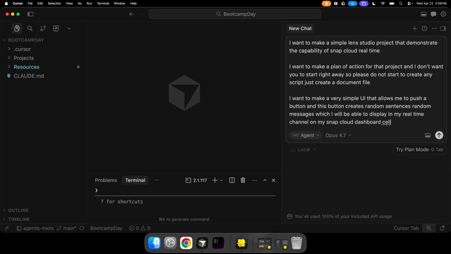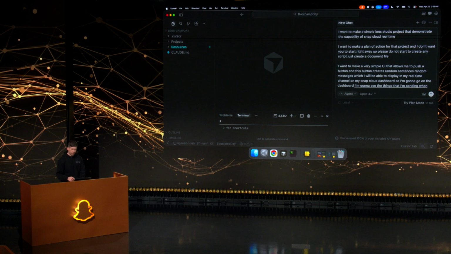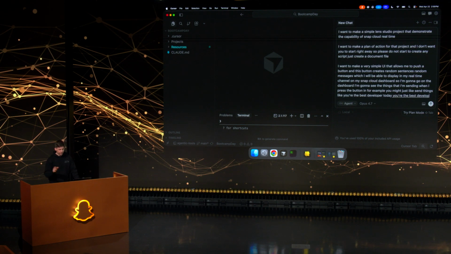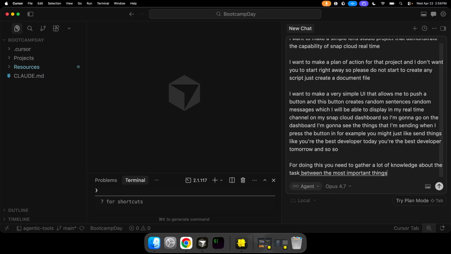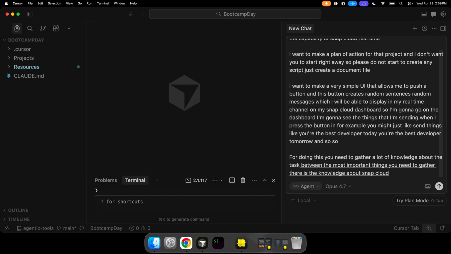So I'm going to go on the SnapCloud dashboard. I'm going to see the things that I'm sending when I press a button. And for example, you might just send things like, you're the best developer today. You're the best developer tomorrow, and so on and so on. For doing this, you need to gather a lot of knowledge about the task. Among the most important things you need to gather, there is the knowledge about SnapCloud, which you can find a lot of information here.